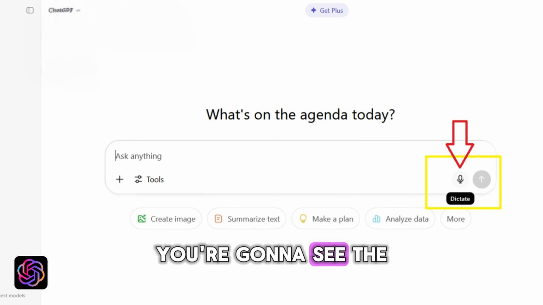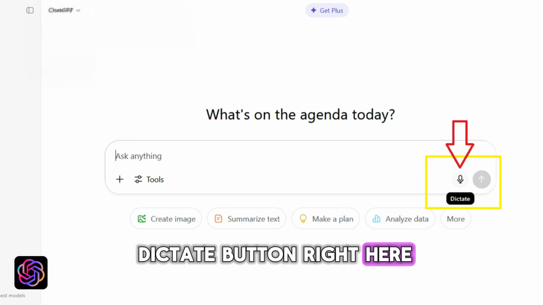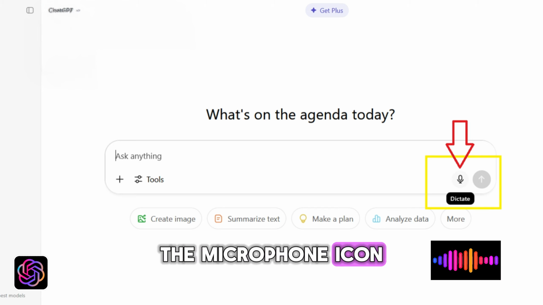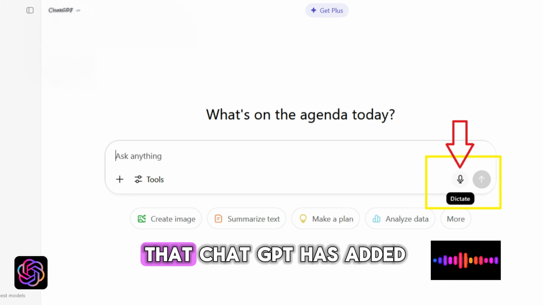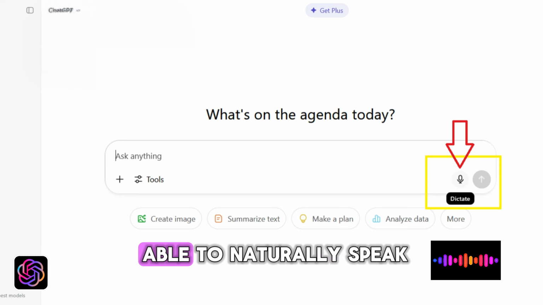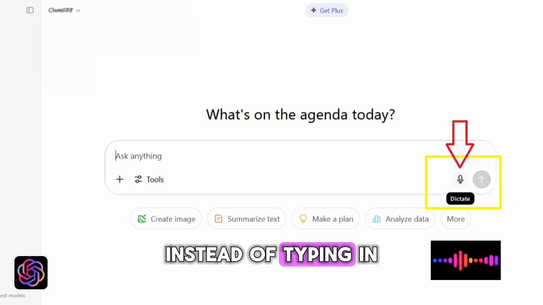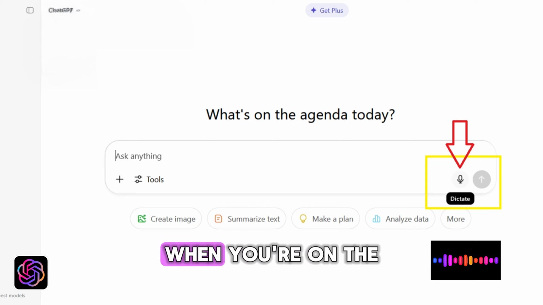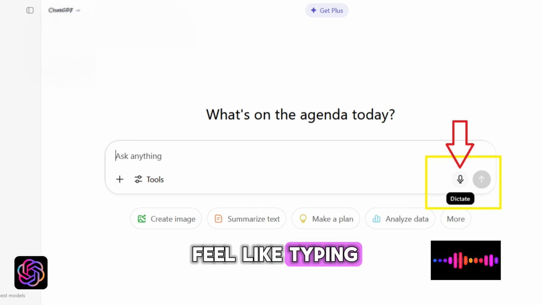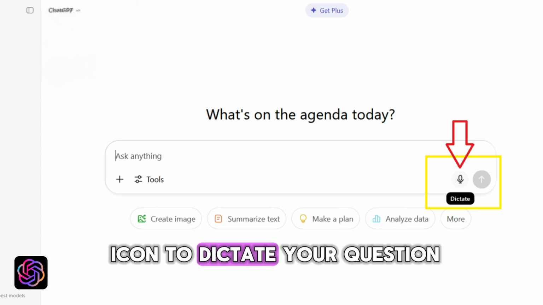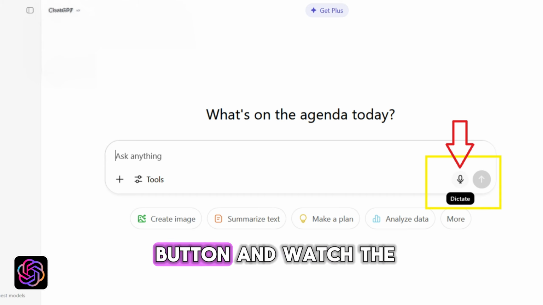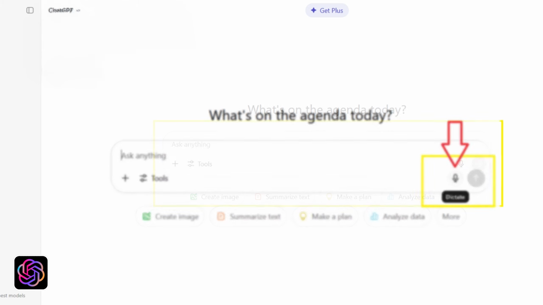You're going to see the dictate button right here. Yes, ChatGPT takes voice commands too. The microphone icon dictate feature is one of the best features that ChatGPT has added. Here you're going to be able to naturally speak more fluently instead of typing in your questions. This is especially helpful within the cell phone app when you're on the go or just don't feel like typing. Simply click the microphone icon to dictate your question and your speaker will pick up your voice and you're going to see the text appear in the chat box. Hit the return arrow button and watch the magic happen.